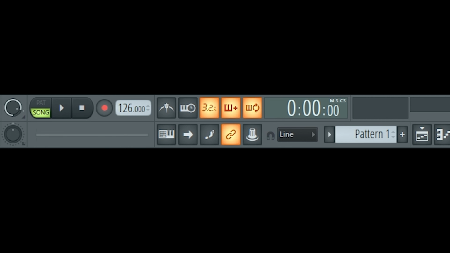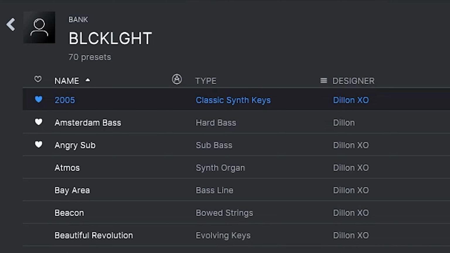So to get started, I'm using a BPM of 126. This is a pretty good BPM for a pop beat. I use this in my new song Ego, which I'll link at the end of this video. And I know I'm gonna be able to create a really good kind of drum bounce with this BPM. So first sound we got here, it's called 2005.